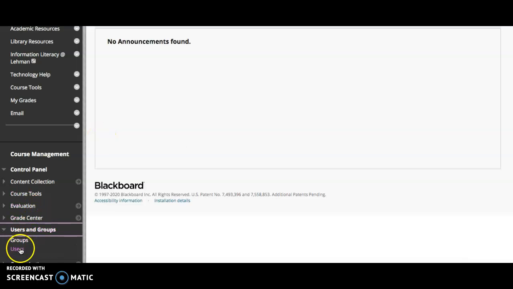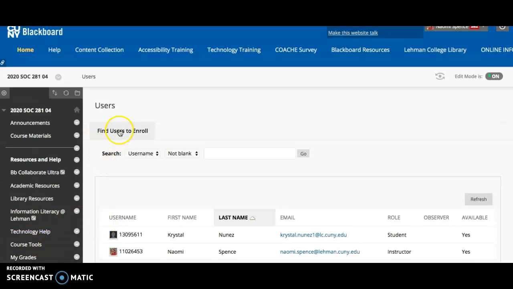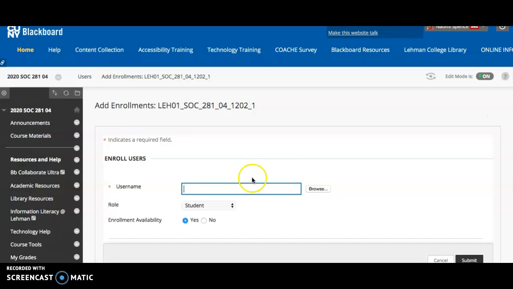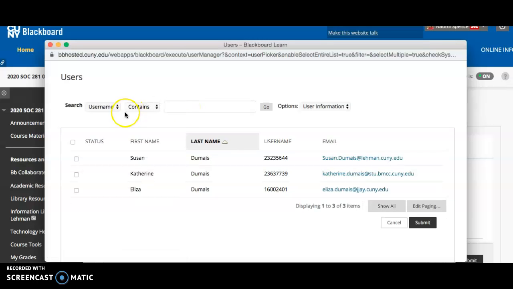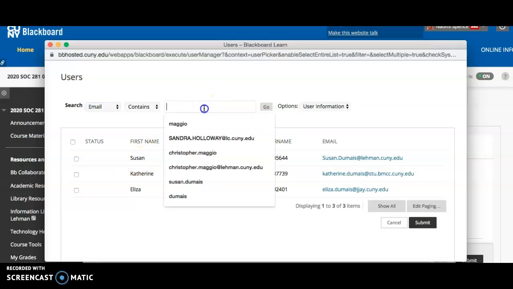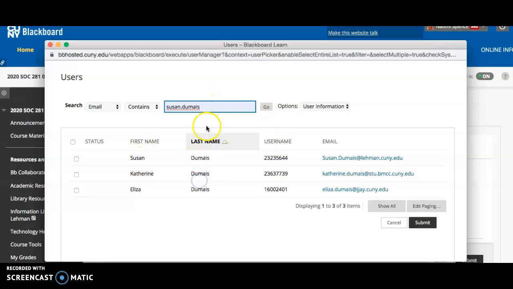So you go to Users and Groups, Users, Find Users to Enroll. It seems like you would search here, but you don't. You have to click Browse. And then I would choose email and search for first name dot last name.